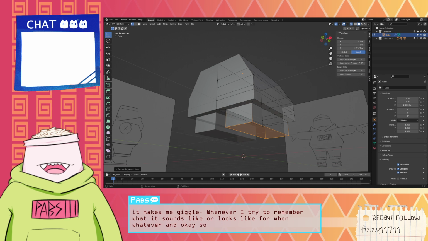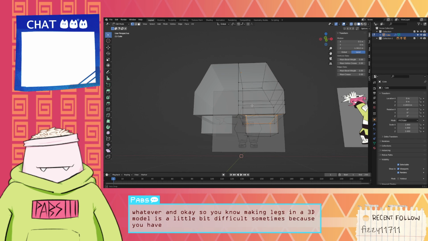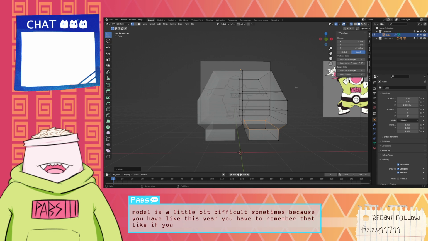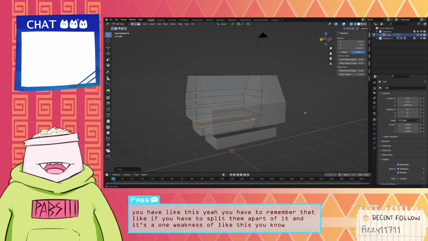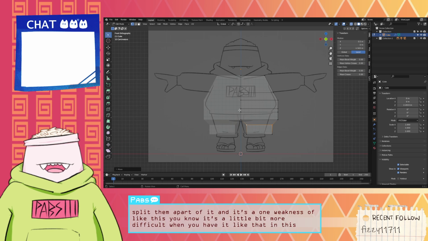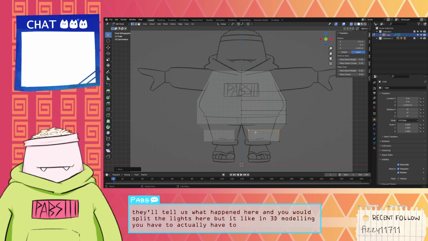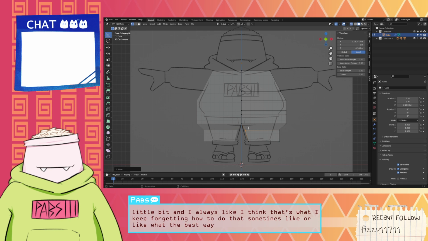Okay, so you know, making legs in a 3D model is a little bit difficult sometimes because you have to remember that you have to split them apart. It's the one weakness of this, it's a little bit more difficult when you have it in this mirrored mode. Because usually if you're drawing, you just go like, oh yeah, the pelvis would kind of end here and you would split the legs here. But in 3D modeling, you actually have to split the model a little bit. I think that's what consistently trips me up the most, is that I keep forgetting how to do that sometimes, or what the best way to do that is.